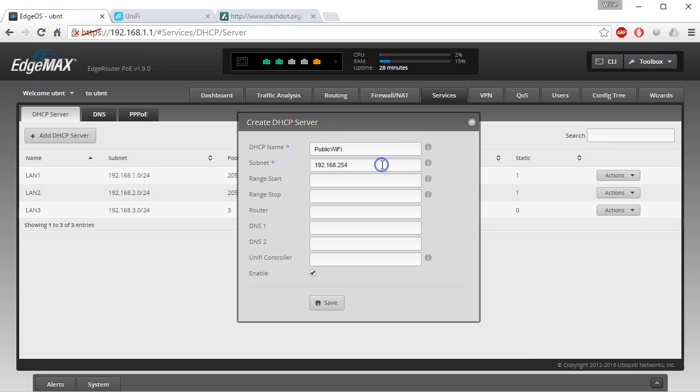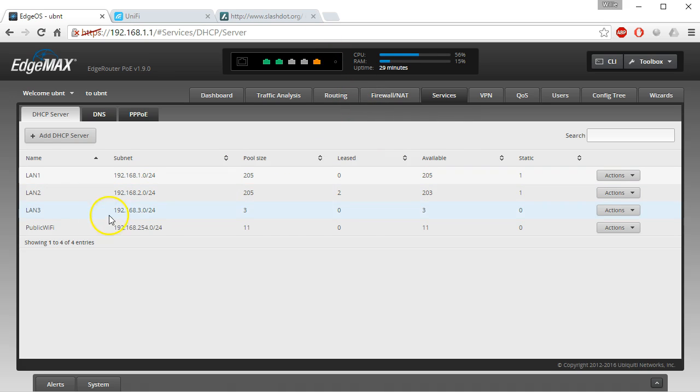Now it wants 0/24. Our range is going to start at 192.168.254.100, and we'll stop it at 192.168.254.110. Router will be 192.168.254.1. We'll make the DNS 8.8.8.8. And we'll go ahead and save that. So now we've got 11 IPs to work with.